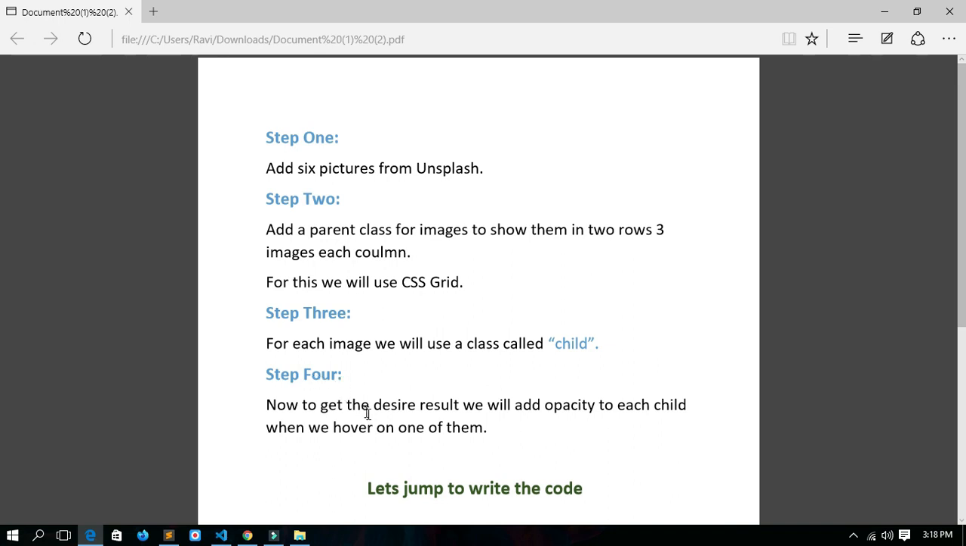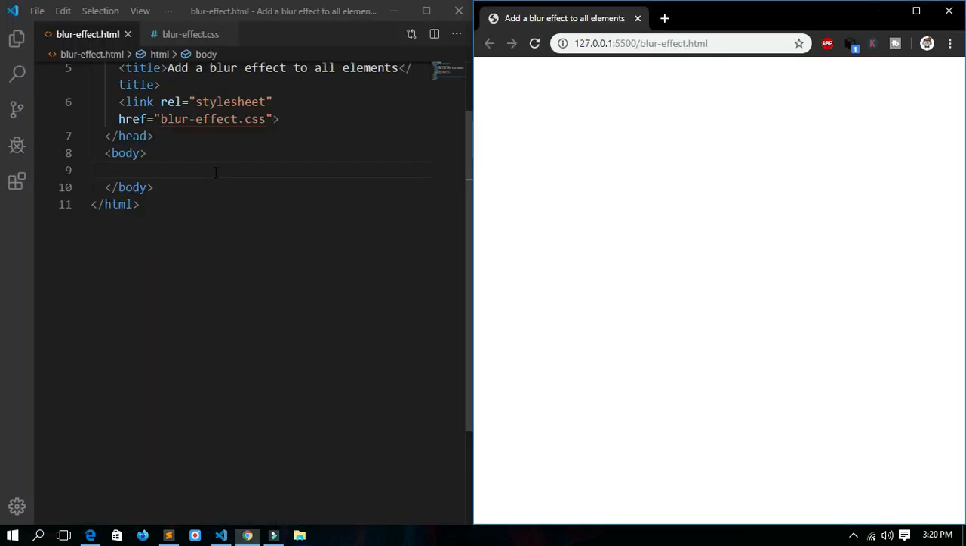Step 4, to get the desired result, we will add opacity to each child when we hover on one of them. Like you saw before, when we hover on the image, all the remaining get blurred. So this desired result can be achieved through opacity. Let's jump to write the code for it.